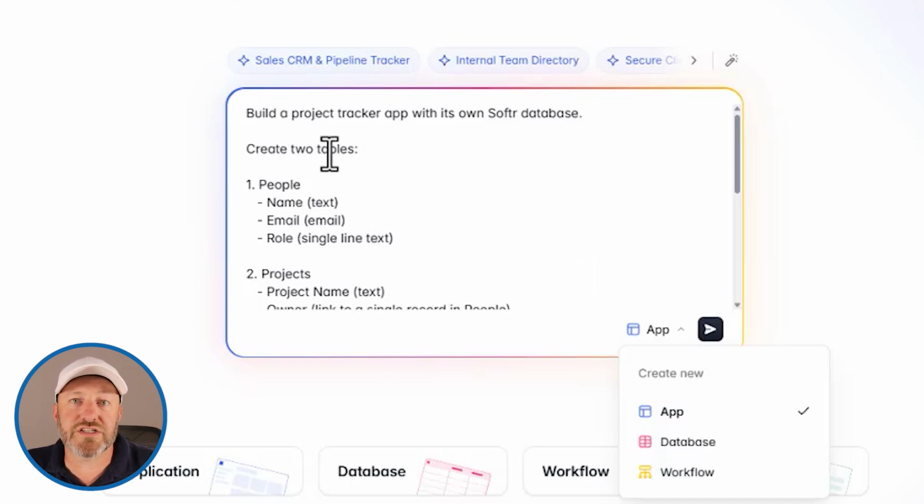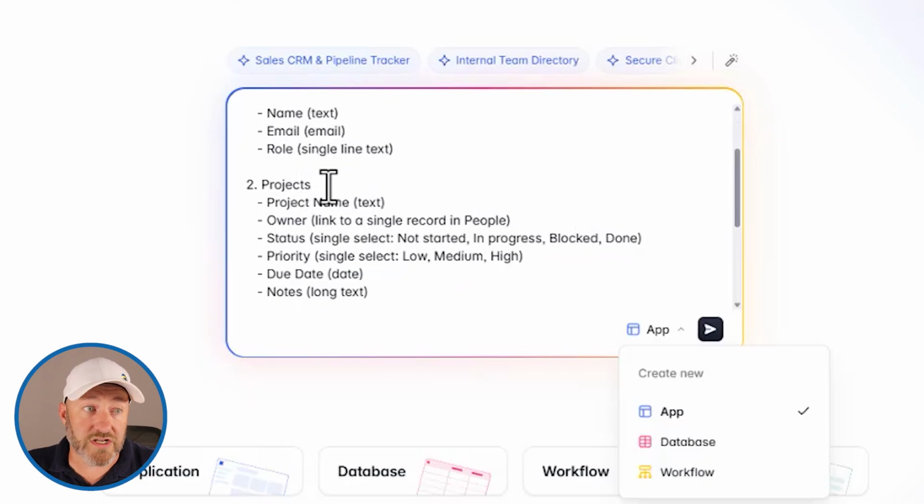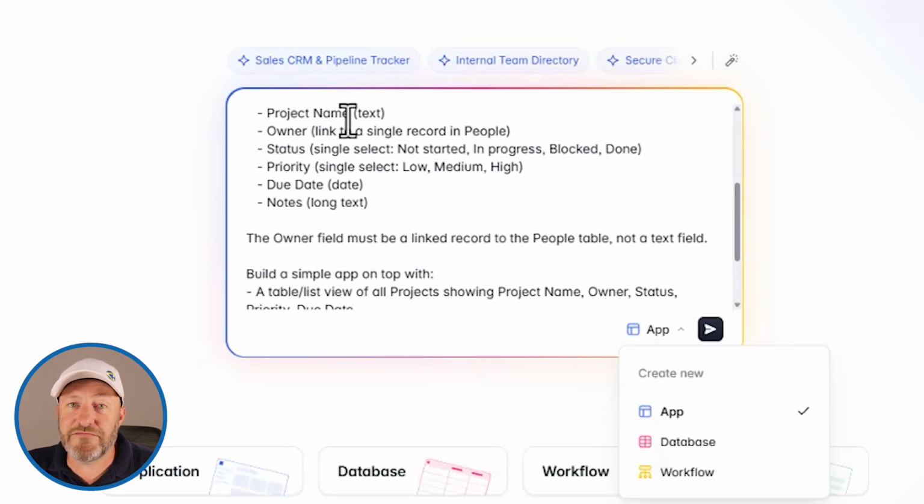Number one, we're telling Softr what we want in the database layer. Two tables: people. Every application has to have a table for people or users. And then the other layer here is projects. And we're calling out the different fields that we want in these tables.